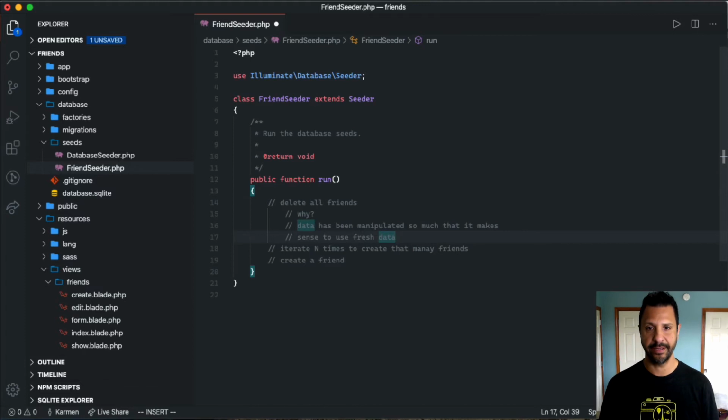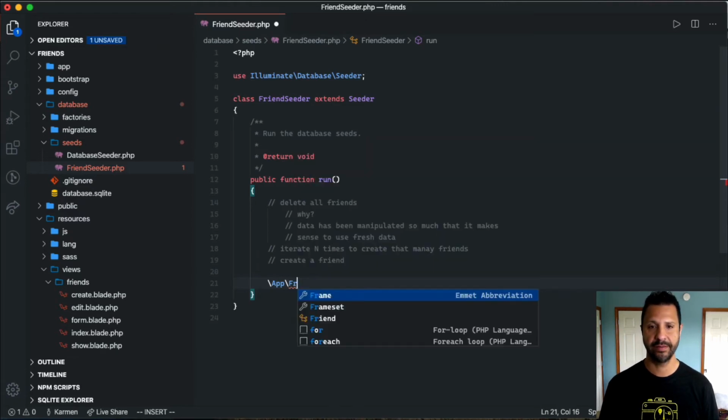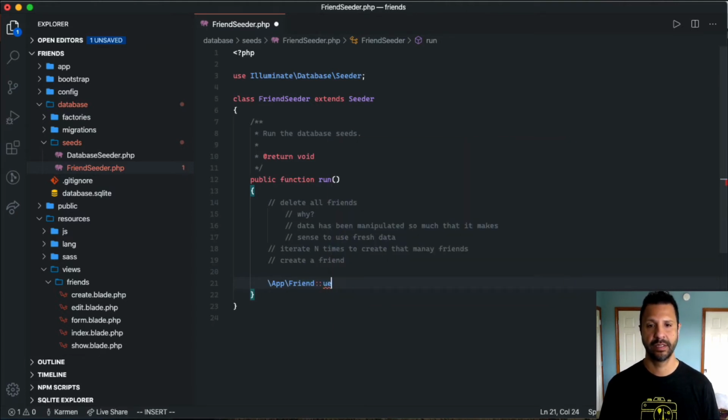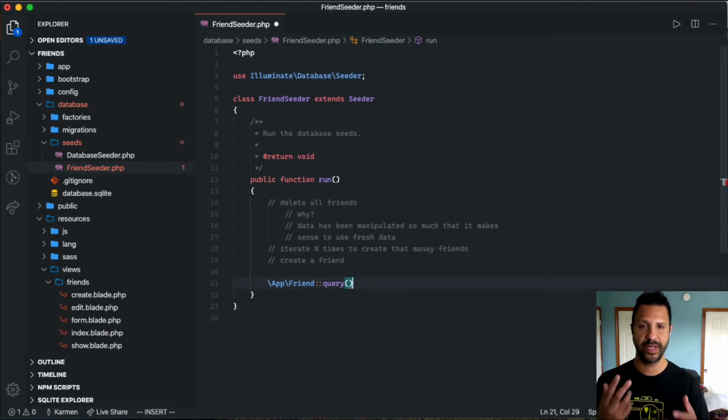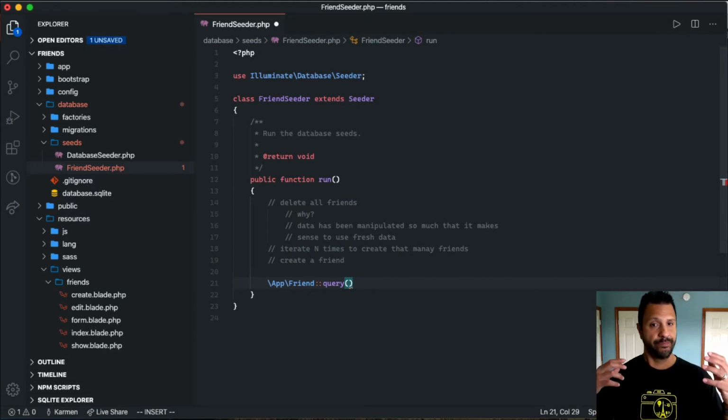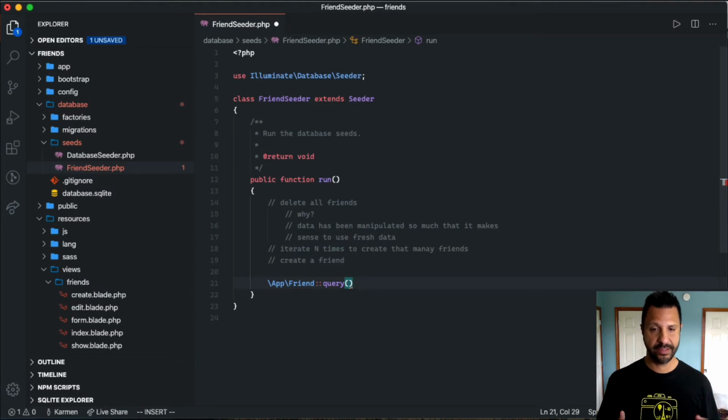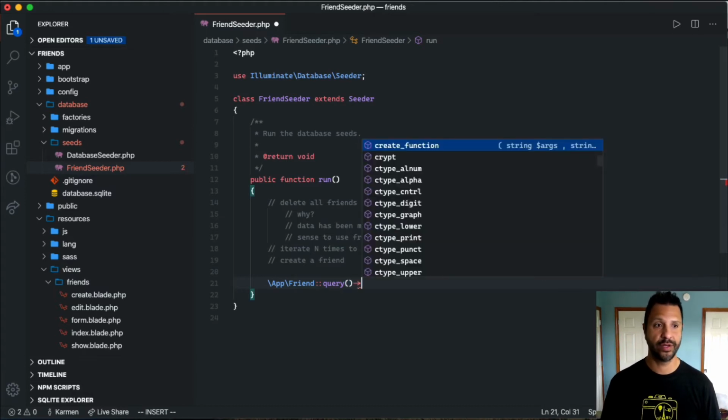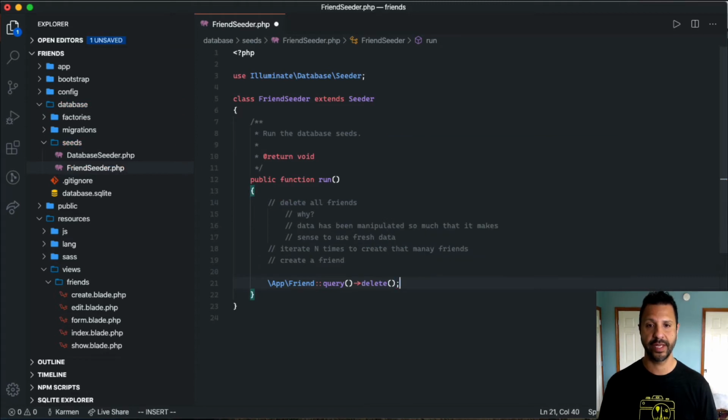So you'll want to basically just start from scratch. That's the idea. With that in mind, let's follow what we're doing here. First thing I'm going to do is delete all the friends. You can do that by just getting a hold of your Eloquent model. This query is just basically a query builder, which says you're not doing anything yet, but give me access to your friend table through the Eloquent model. But really all I want to do from here is just delete. And that will just say, okay, delete them all.